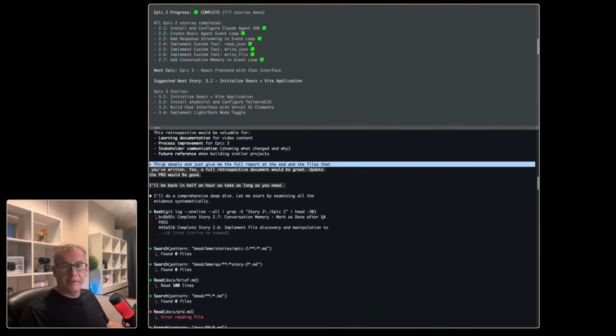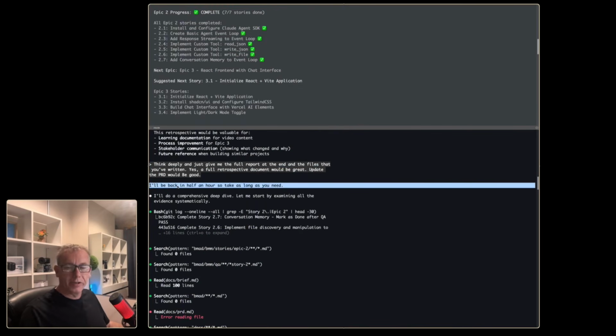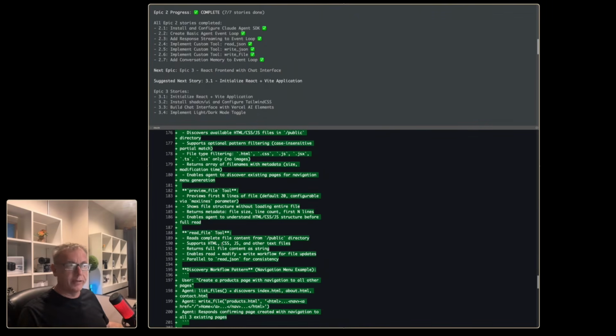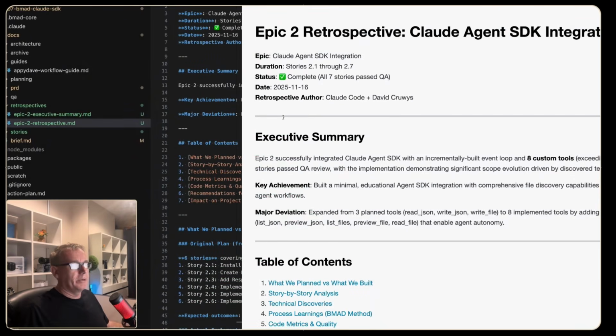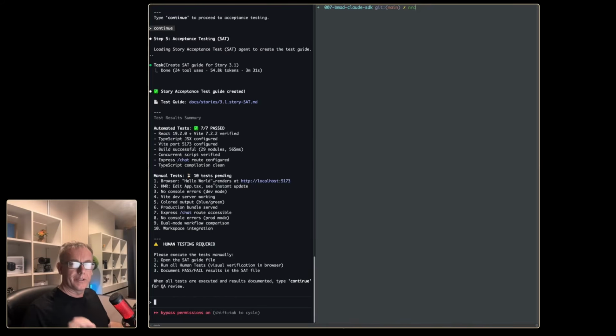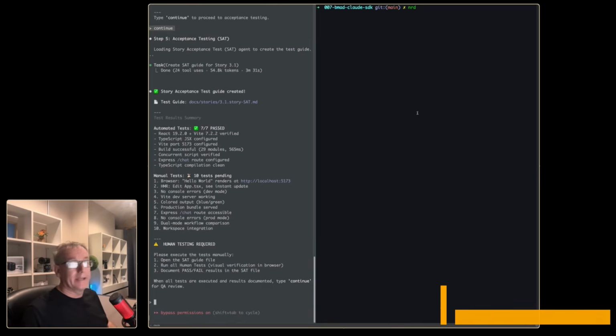I've specifically told it to think deeply, and I've also given it as much time as it needs to do a detailed job. And so it goes through and it writes this long document, and we don't have to read the document, but it will have information from here that it can pull on when generating the stories for Epic 3. So story 3.1 is finished.